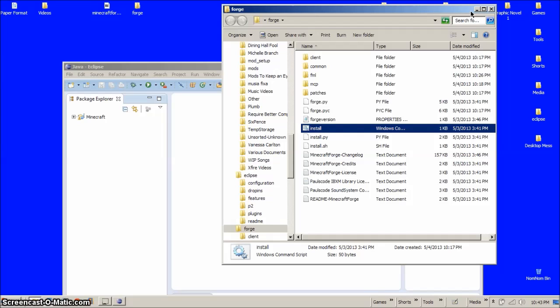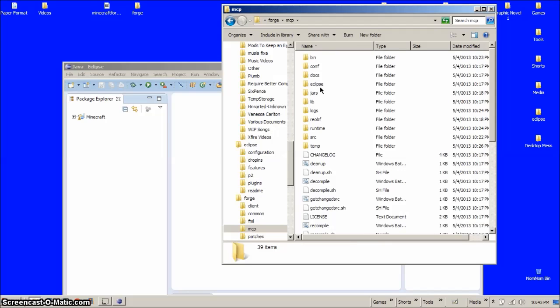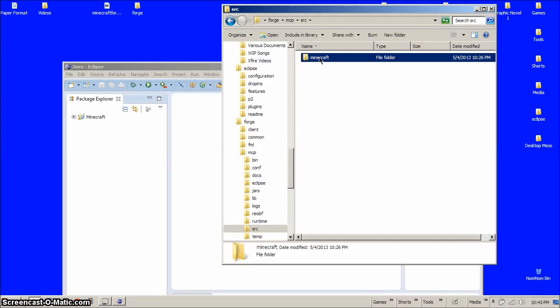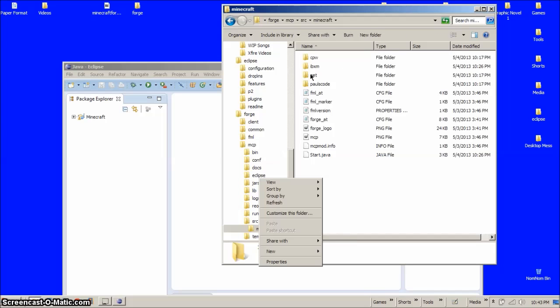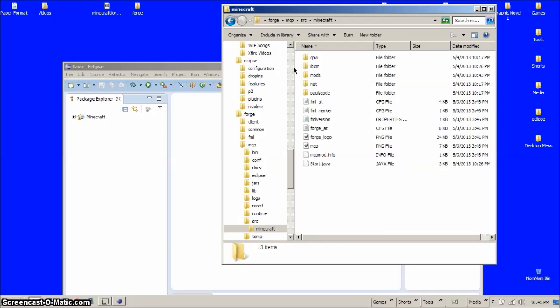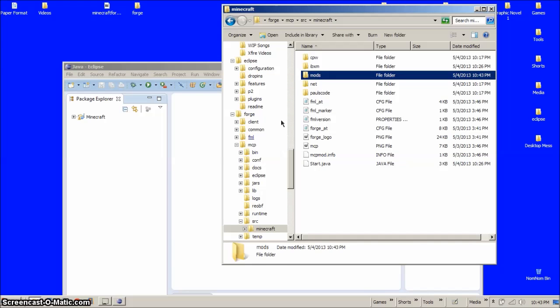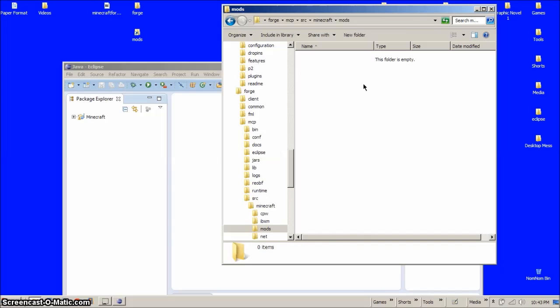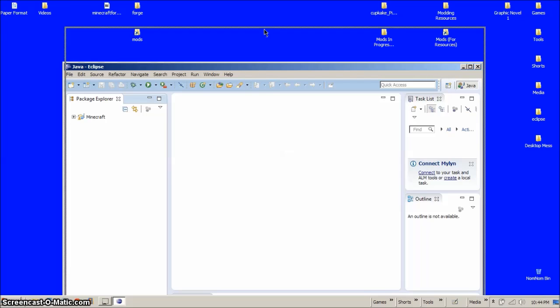I don't think I need this open. You know what? While we have this open, we're going to click on MCP, then src, and Minecraft, and we're going to add a folder into here. The folder you want to add is the mods folder. What I do is make a shortcut and stick it on my desktop, because we'll be getting in here to add files. Inside our mods folder is where we're going to make our stuff. So we can just close this down.